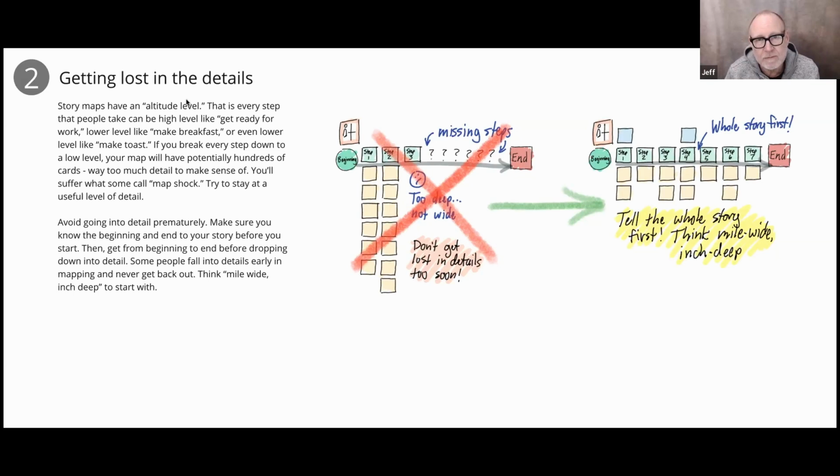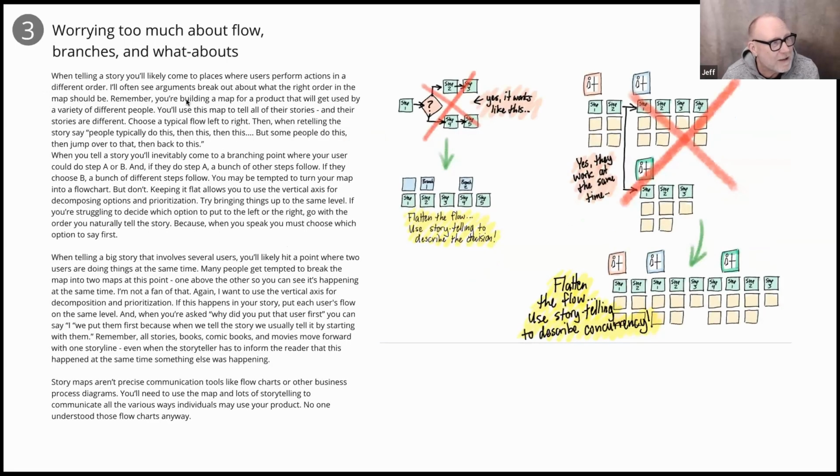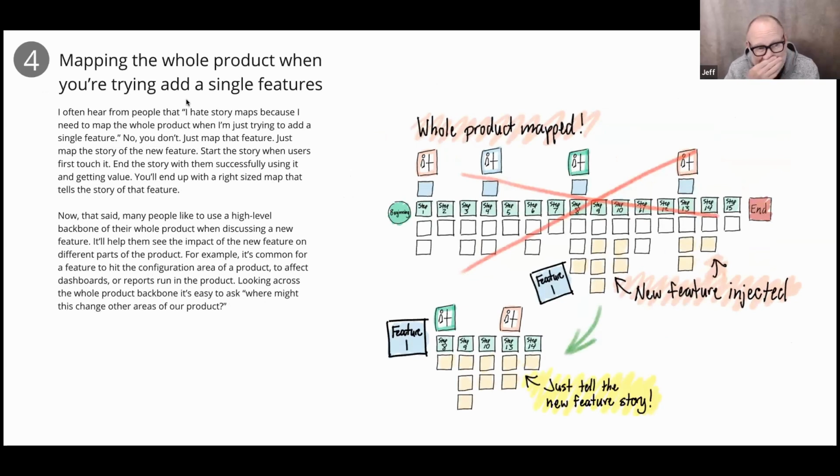So they can't be too big. Maybe you need a medium sized part of the story, because sometimes I see teams trying to map their entire product on one map. Well, that's funny. Okay, so go to number four. Let me go to number four.